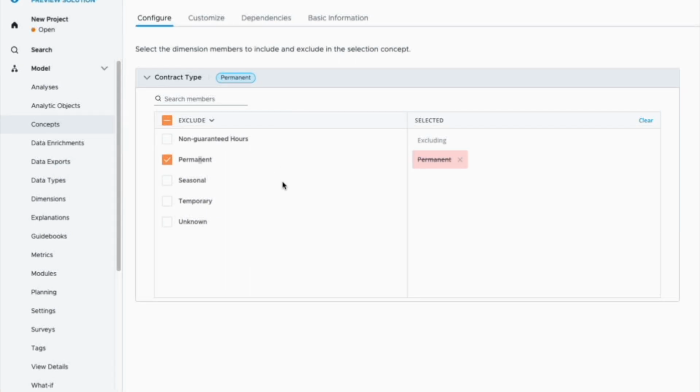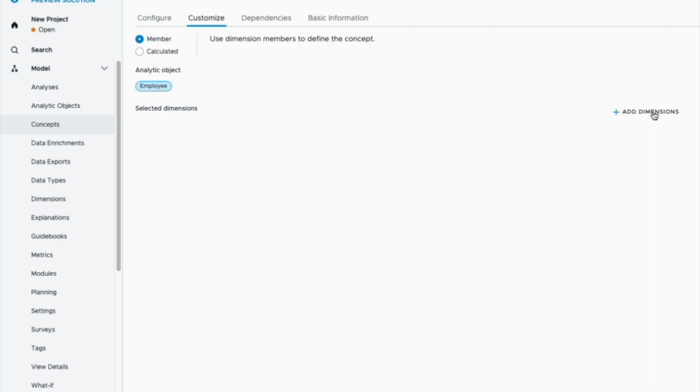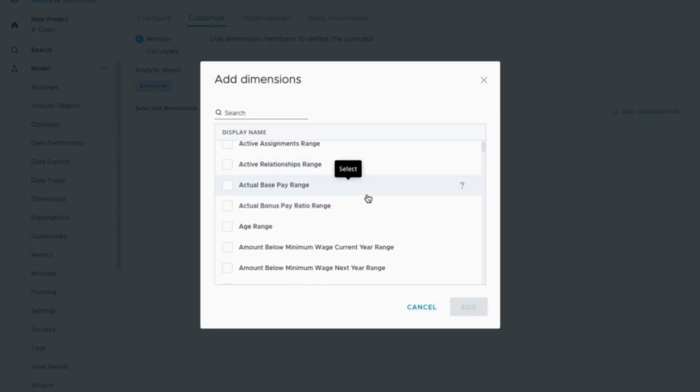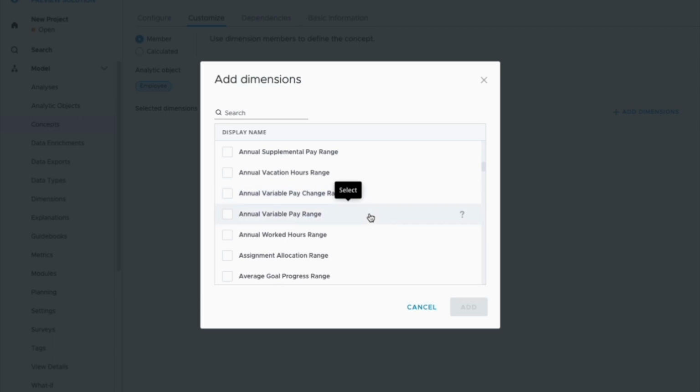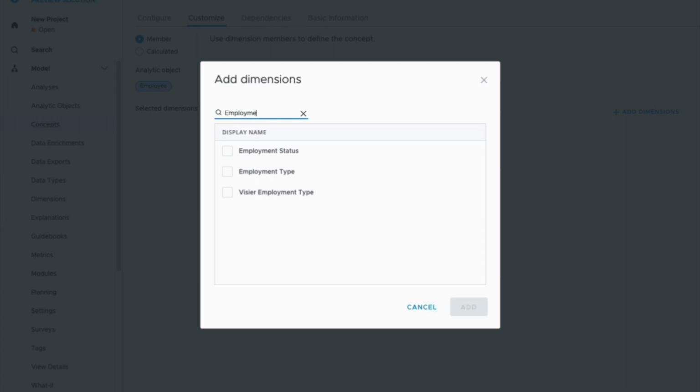Let's say you don't have data for contract type, or you simply want to change it to use a different dimension. If that's the case, you can go to the Customize tab, where you can delete the selected dimension and replace it with the one that provides better value to determine who should be classified as a contingent employee. Then, using the Add Dimension option, pick from the list the dimension that you want to change it to, or search for it.